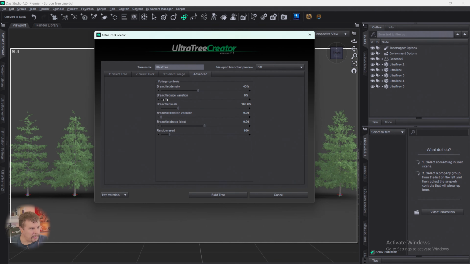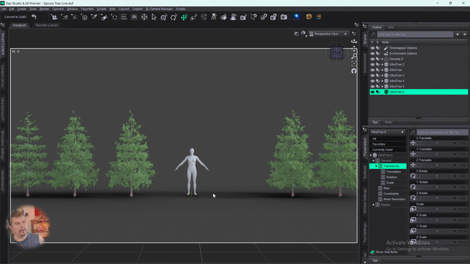Branchlet size variation. We'll just give it a little bit of variation here. Branchlet scale, we'll bring them down a little bit here. Rotation variation and random seed. There we go. We set that one right.